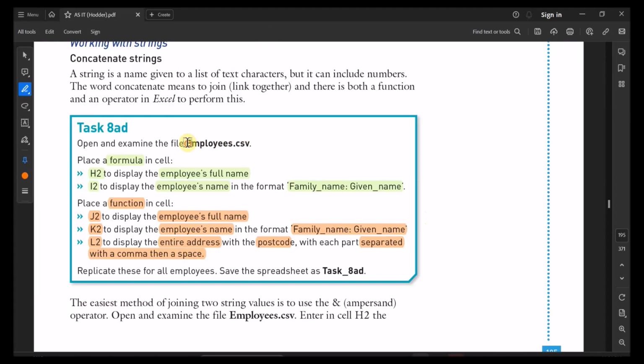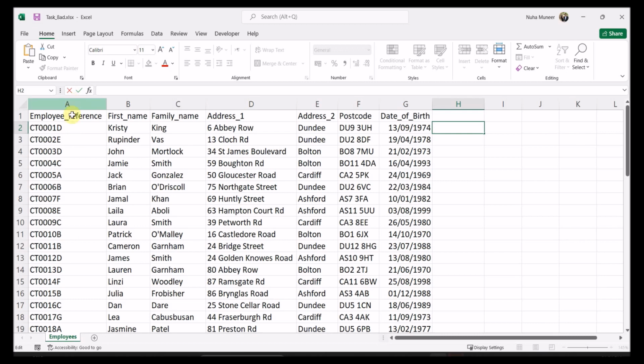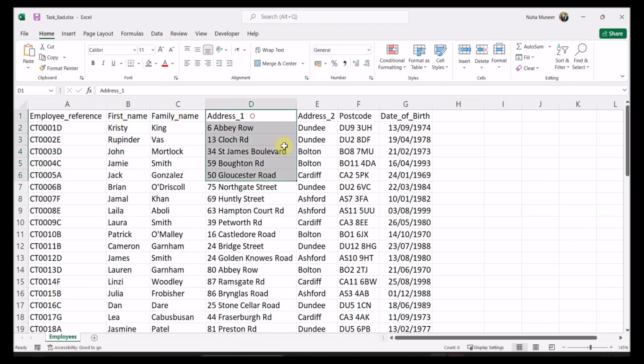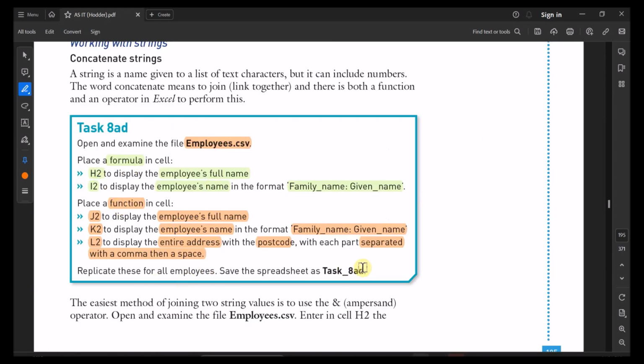In this task, we're going to open the employee file and examine it. I have the employee reference, his first name, his family name, and then his address, the first part, second part, and the postcode and date of birth. What I did here, I did earlier as usual. I saved the file already in a spreadsheet format with the name task AD. And then let's start with the first thing.